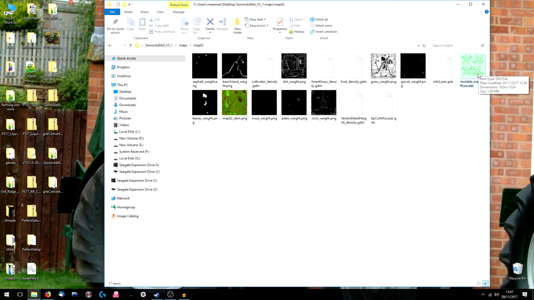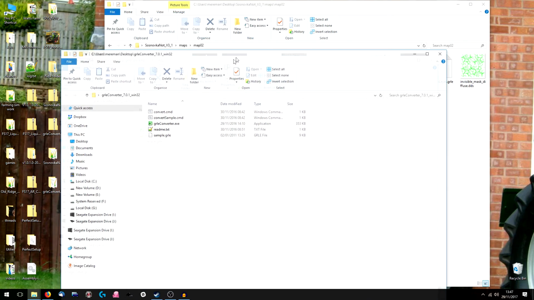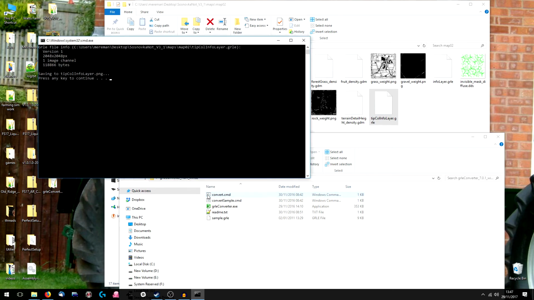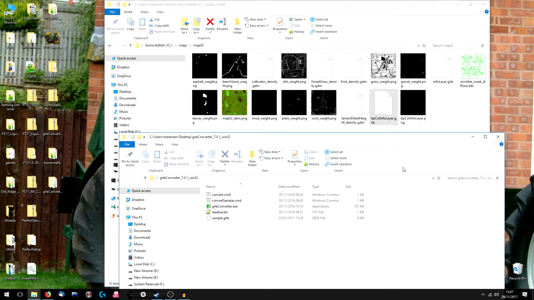Now in here we have now got this mask. Now we now need to do the TipCol. Now that's how this works so well. So this is where the converter comes in. I'm just going to open the converter up. You take TipCol layer GRLE and put it onto the convert.cmd. And it's done.